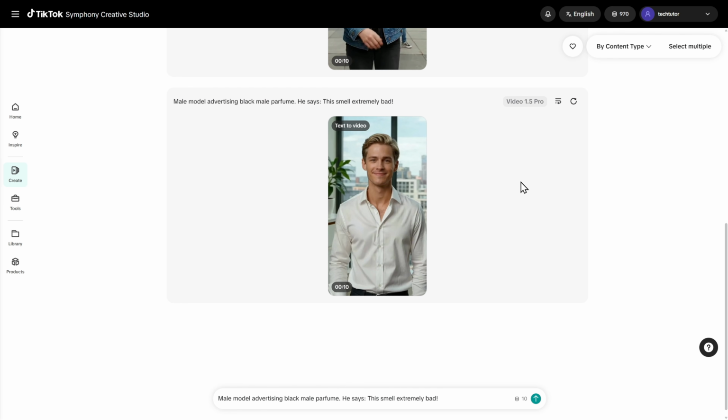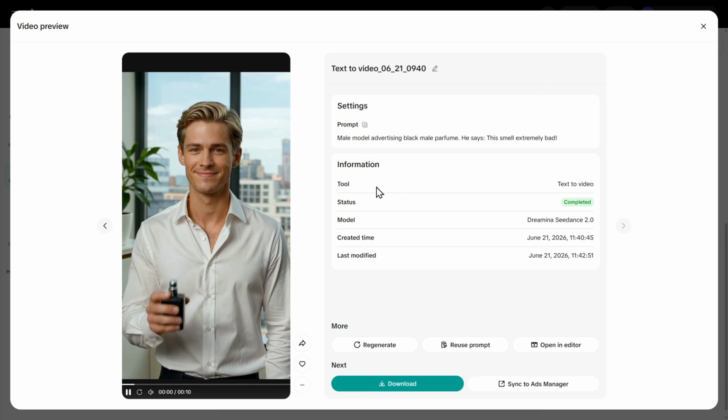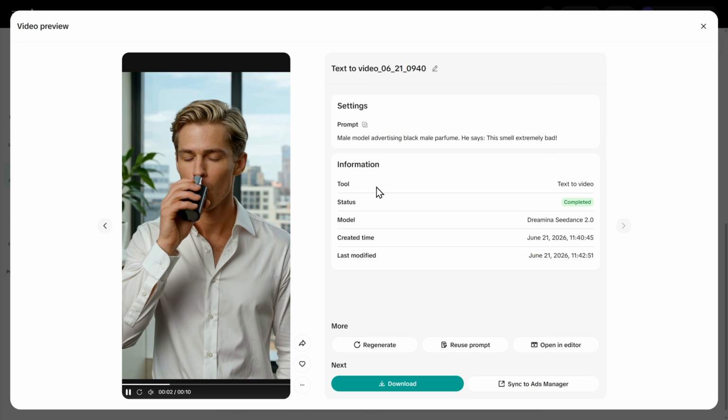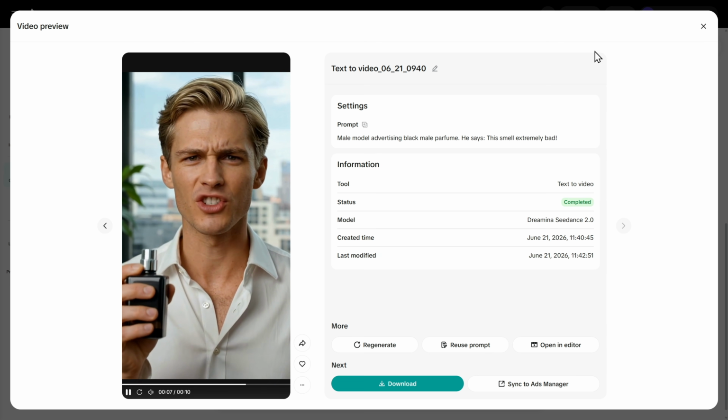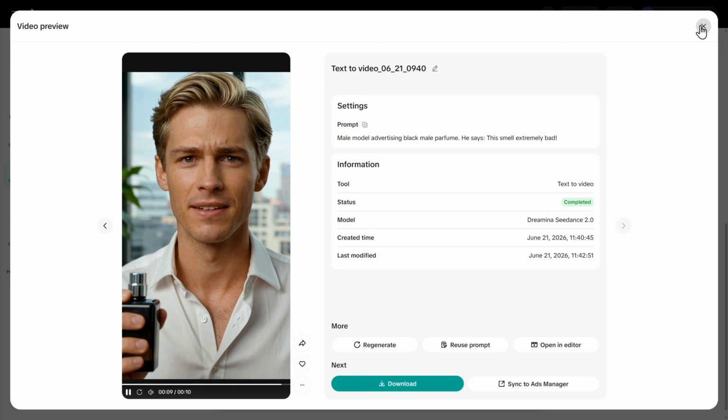Or this, or for example here I written down male model advertising black male perfume. He says this smells extremely bad. Oh yeah. This smell extremely bad. Yes.